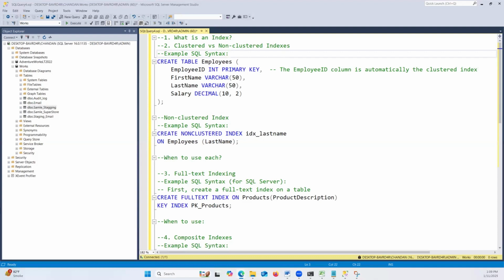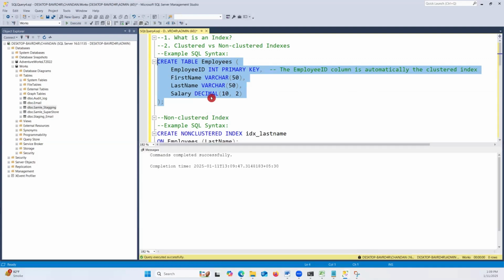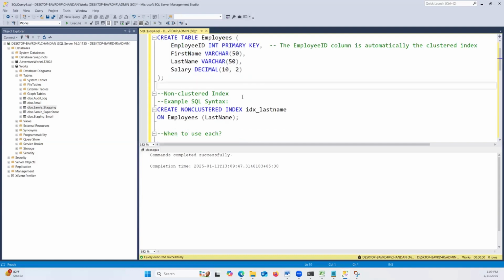To give an example, we can create an employee table. I have already written the syntax here. You can see the employee ID column is automatically a clustered index. If I execute this, it is successfully executed. In this example, the primary key automatically creates a clustered index on the employee ID column. This means that the data in the employee table will be physically ordered by the employee ID. Now let's move on to the next topic, that is non-clustered index.